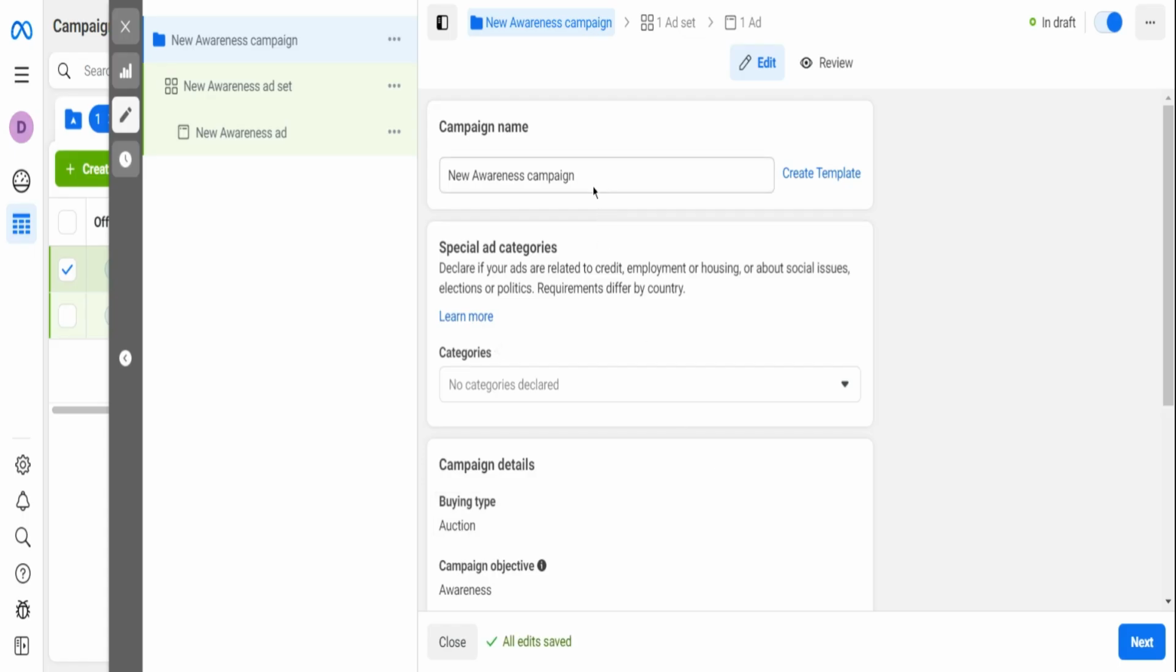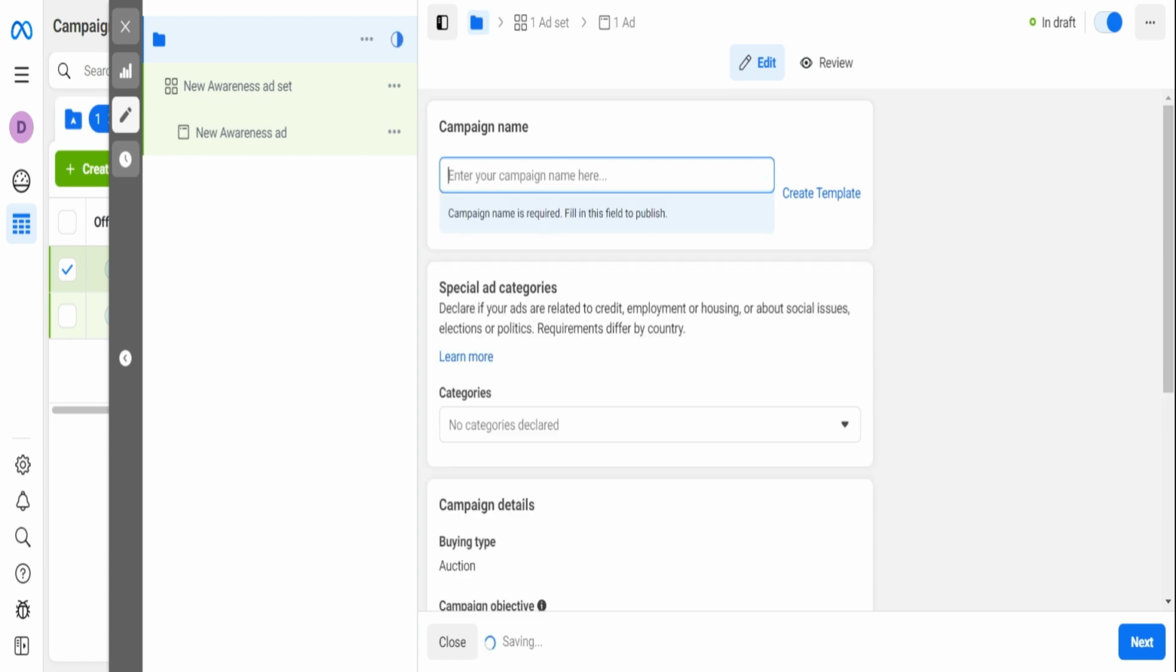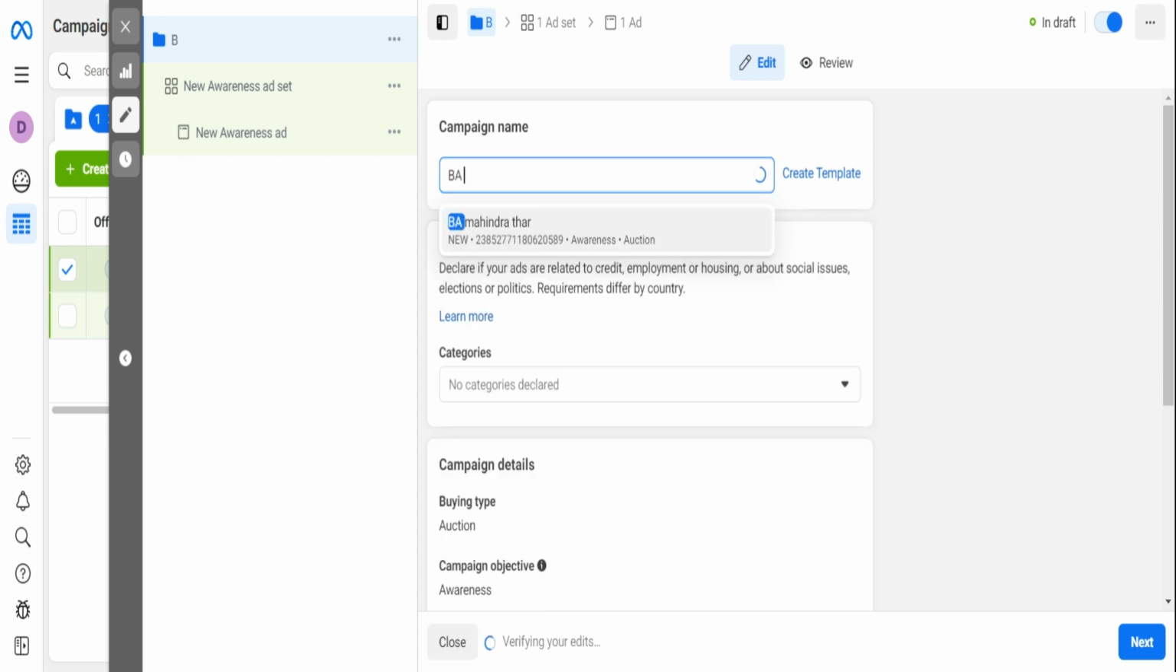In this campaign, we have to give the name of the campaign. So for identifying the brand awareness, I put the capital BA, and we're going to create the campaign regarding Mahindra.